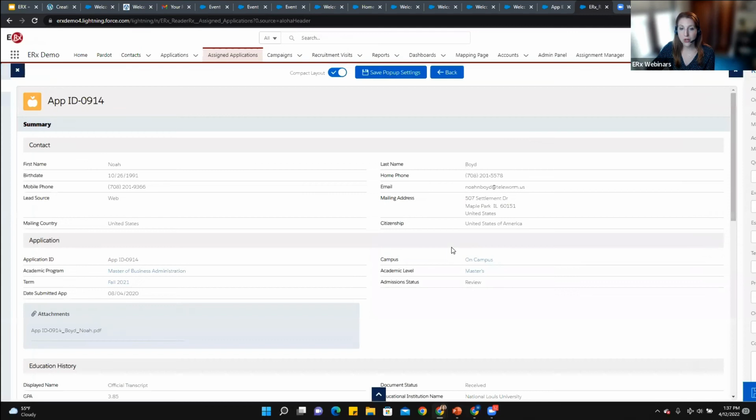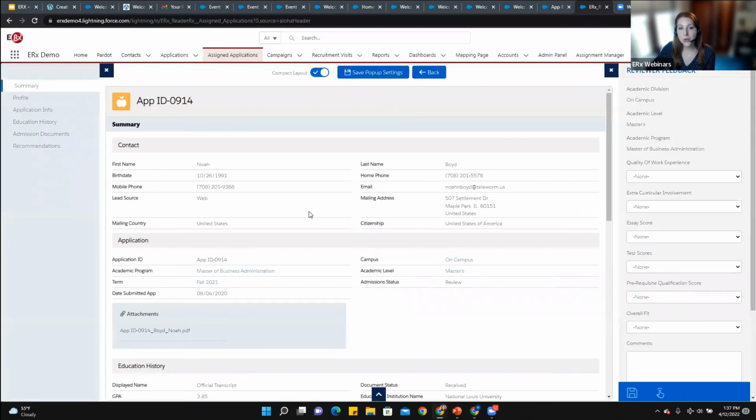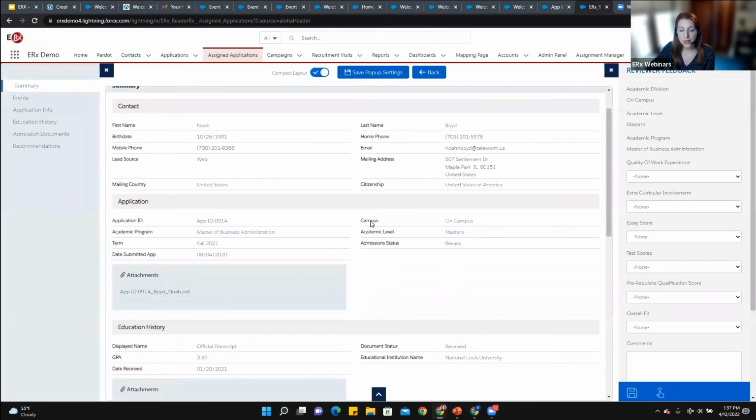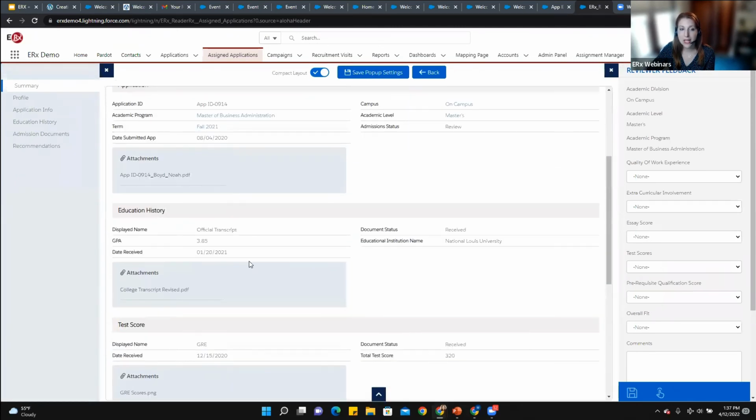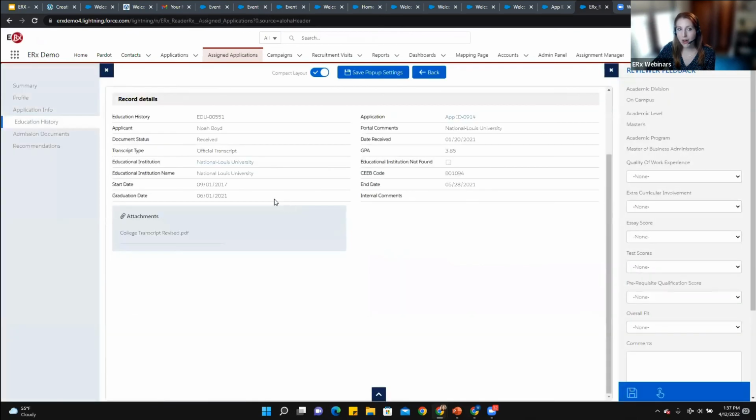I'll check Noah here, for example. And this interface, just like everything else I've shown you, is extremely customizable. So you can choose what's going to be displayed on this review piece here. So you might do a quick scroll, take a look at all of the information she's provided, her education history, her test scores, etc. I might want to delve a little deeper into her education history. So clicking on this subfield, subcategory, I can learn a little bit more about Noah's previous education, you know, start and end dates of schooling, maybe if you're asking for certain GPAs, etc.